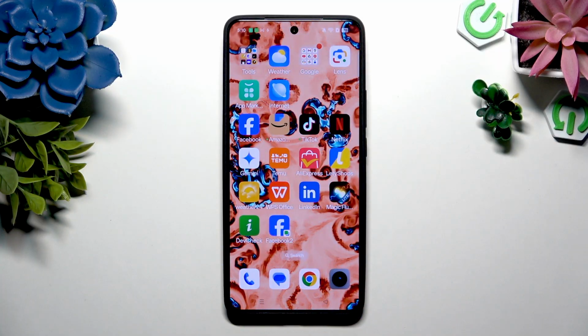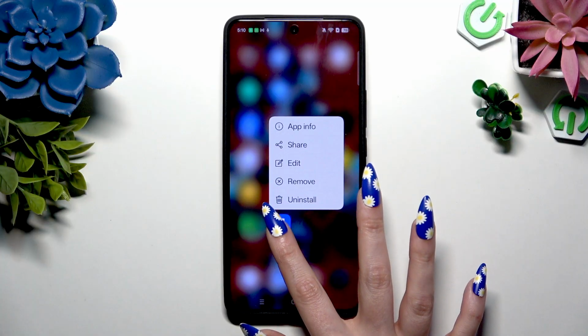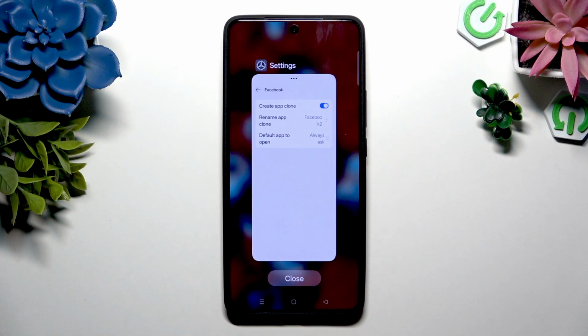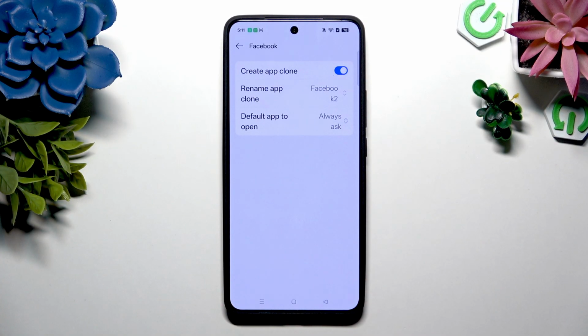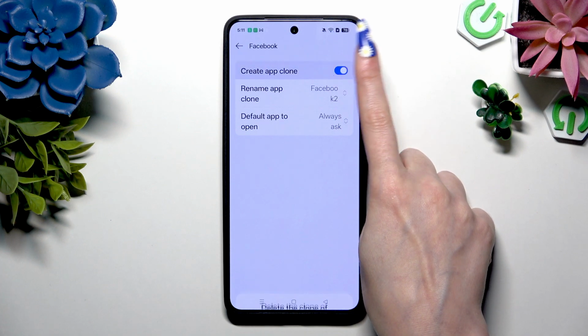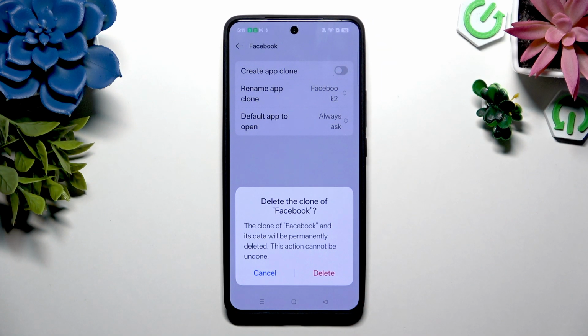To delete this clone, you can hold it and click on Uninstall in the pop-up, or you can go back to your settings and click on this blue switcher next to Create App Clone at the top, then tap on Delete.